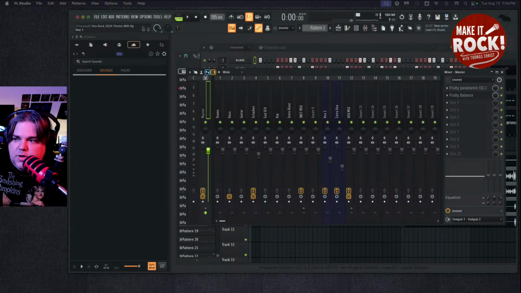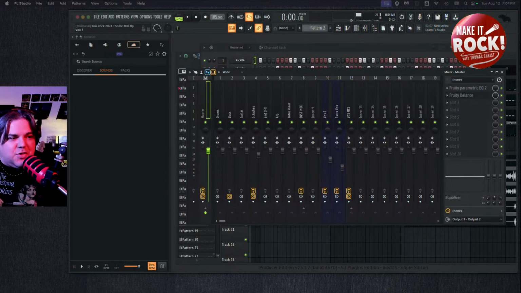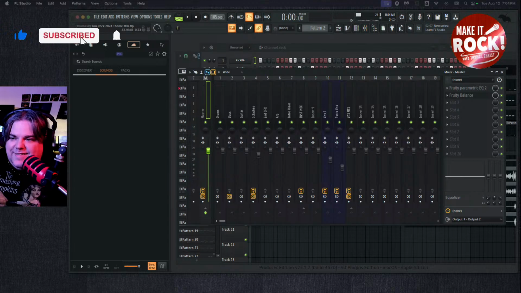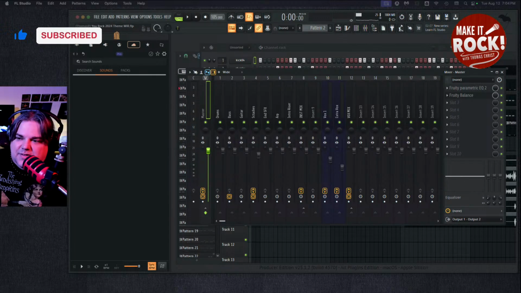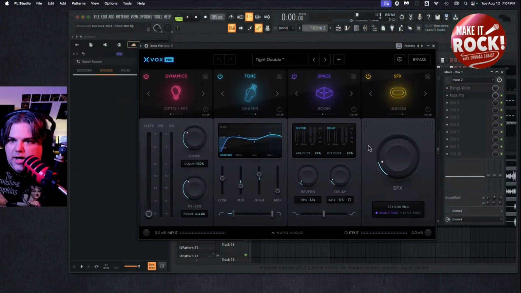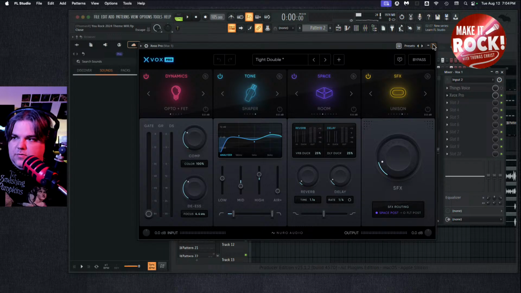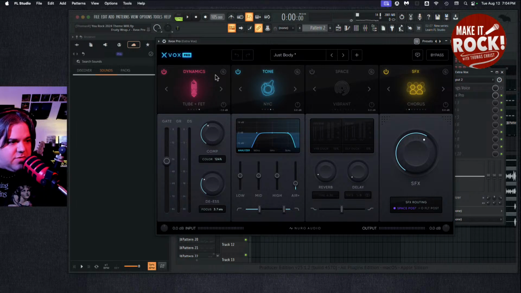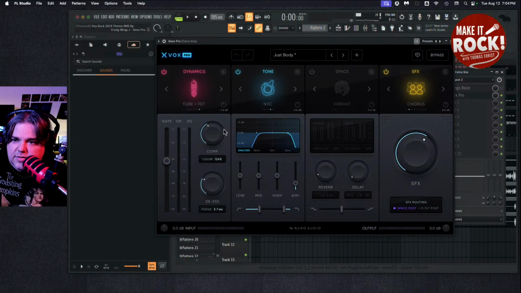We got FL Studio, and this is the You Rock theme song. I was just trying to think of something to use as a demonstration for this thing. But we got Xvox Pro right here. This is on all the vocals, which there's only 2 tracks of vocals on this particular project. So you got Xvox, and Xvox is amazing because you got your compressor, you got your tone, you got your reverb and delay.